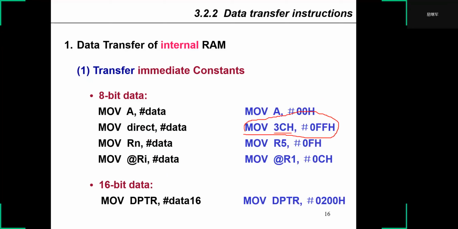This is the data, which means this is a constant. Constant data. This is a direct address. Move FF to this address, so the value at address 3CH is equal to FFH. Yeah, I'm clear. Okay, thank you. Let's go.